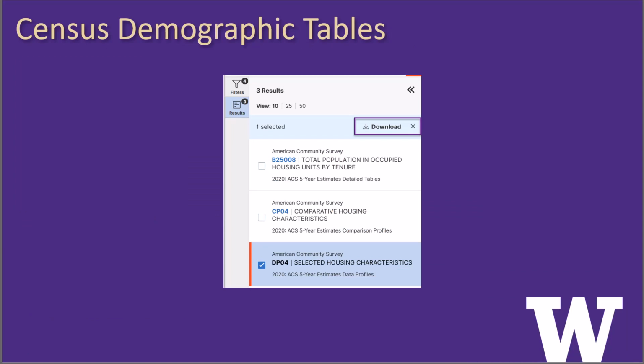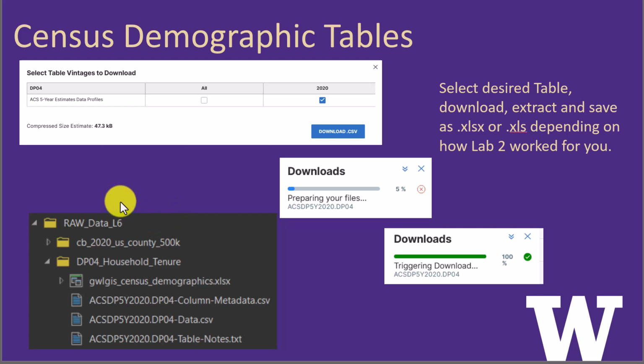Once you narrow down your options, the file that you need will be able to be clicked, and you click that file and then you download it. Once you download it, you'll extract it. Here's the download process. You download the CSV, you'll see it's downloading, it's downloaded, and you're going to download, extract, save it as an XLS or XLSX, depending on how Lab 2 worked for you. You know best what worked with your computer.